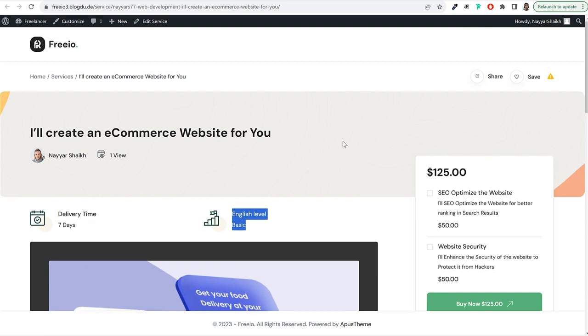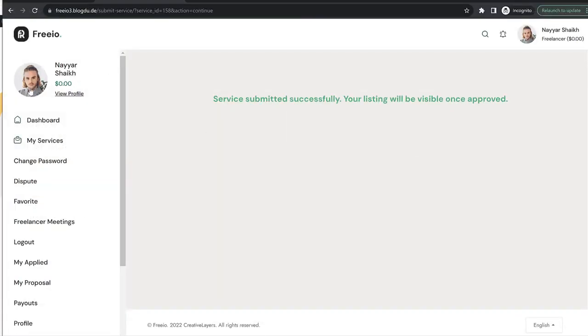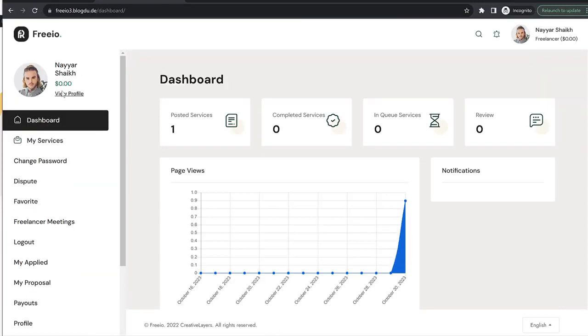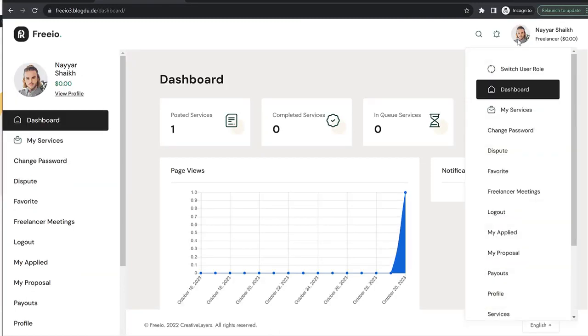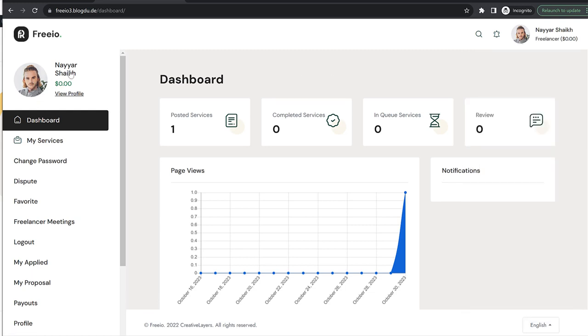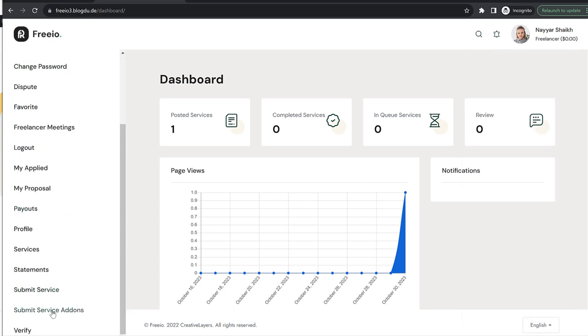Now let's start designing this website. There's one more thing left, which I'll show you at the end of the video. For now, I've shown you how a user on your website can sign up as a freelancer. We have seen from the very beginning this person sign up as a freelancer, fix the profile picture, name, everything. This person then submitted this service and add-on services.